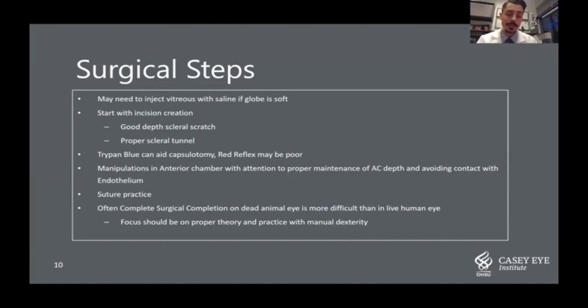For capsulotomies, a very nice model to use is trypan blue. The red reflex will be quite poor, so getting your trainee into the anterior chamber and using trypan blue to stain the capsule, whether you're teaching a capsulorhexis technique or a can opener, is really nice for the learner to understand the effect that the cystotome needle has on the anterior capsule.